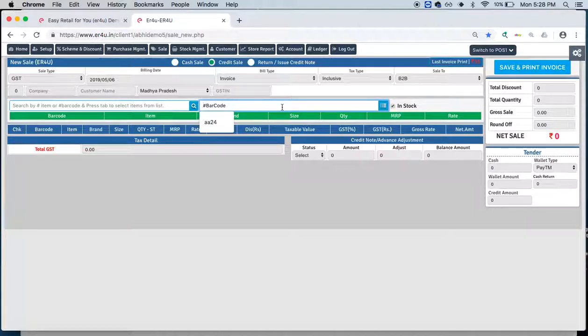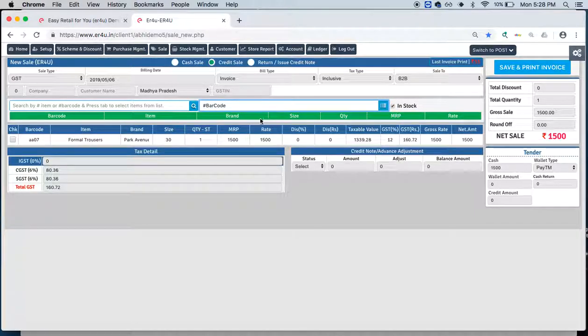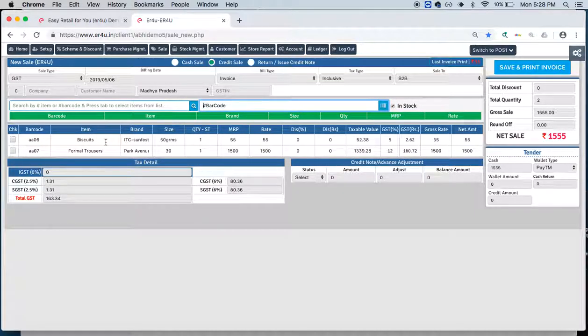Let's just say the item is AA07. I have scanned a barcode, and this is the item, formal trousers, Park Avenue. Let's scan another barcode as well. AA06 is another barcode. So this is the second item, that is biscuits. So these two items are to be dealt on credit sales.